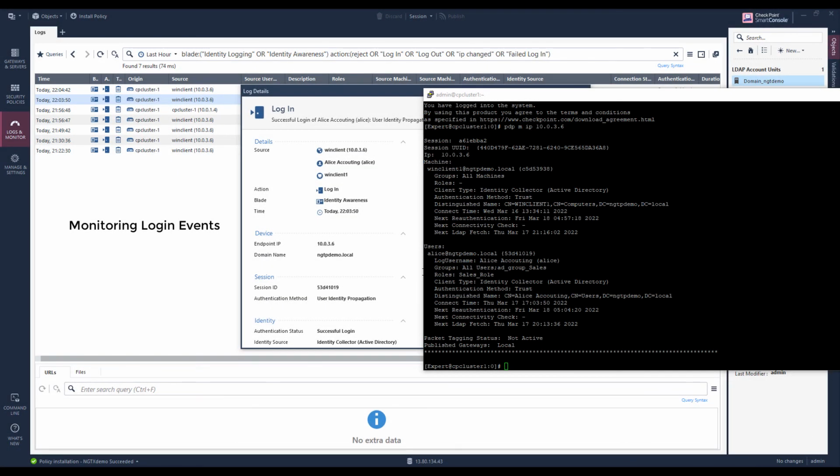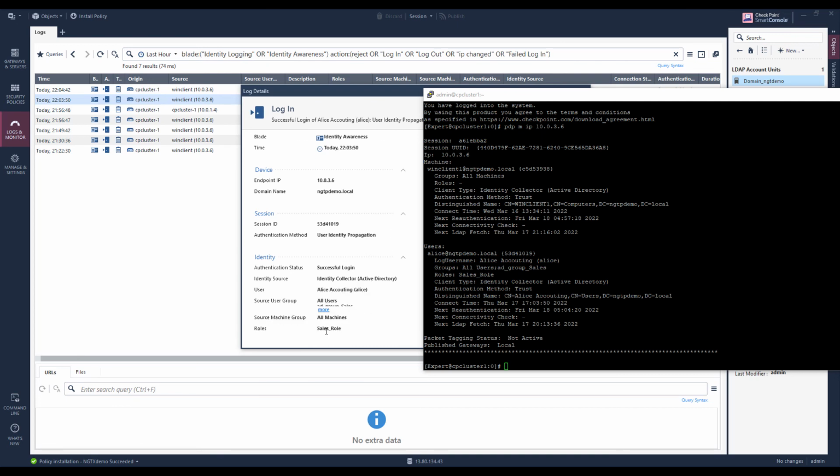We observe now login events for the user Alice on the client machine, and we see that the identity session is having the correct access role assigned. So traffic is matching as expected. Everything works as we expect the product to work.